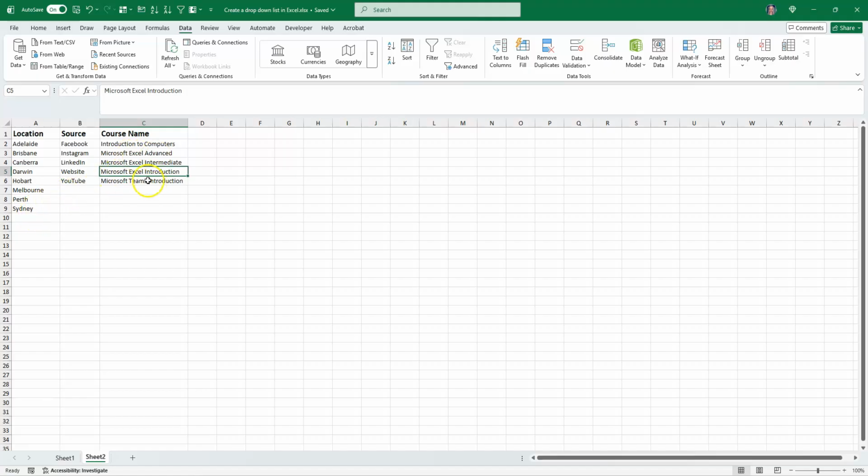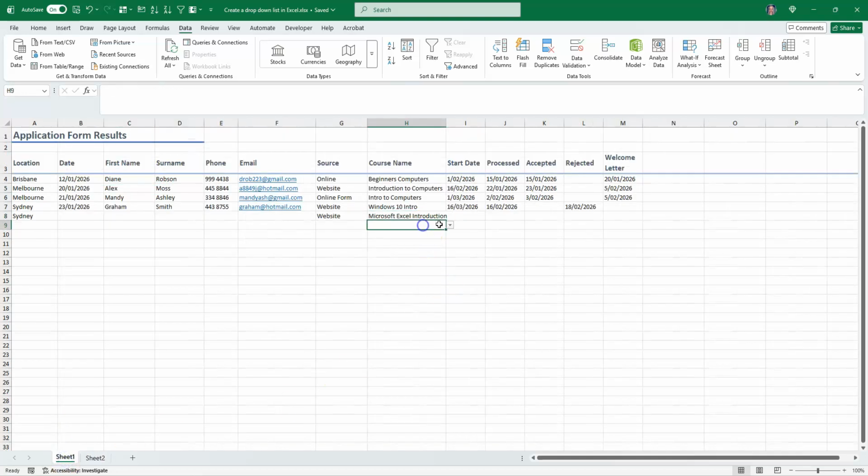All right, so I can edit this one. I might change this one to be the Microsoft Outlook Introduction course. And if I go back to my list now, I can go in here, click the drop down, and you can see now it says Outlook instead of Teams. All right, so very easy to be able to edit that. What about if you wanted to add more entries?